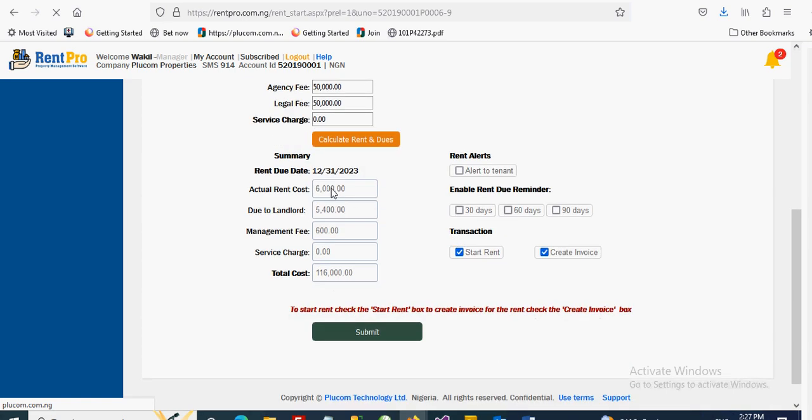As you can see, can you see it? Yeah. So this is the rent cost, this is the landlord, this is the management fee, this is service charge, and this is total cost for the rent. So before you submit the rent, check this out.